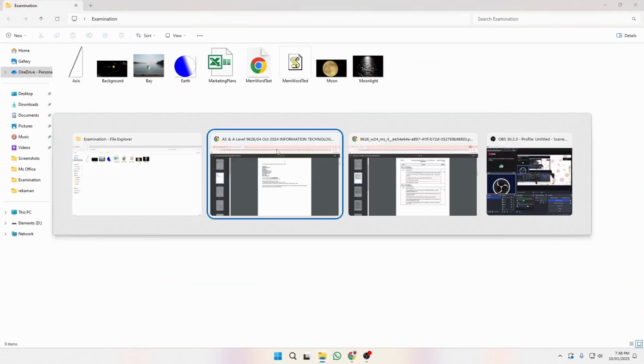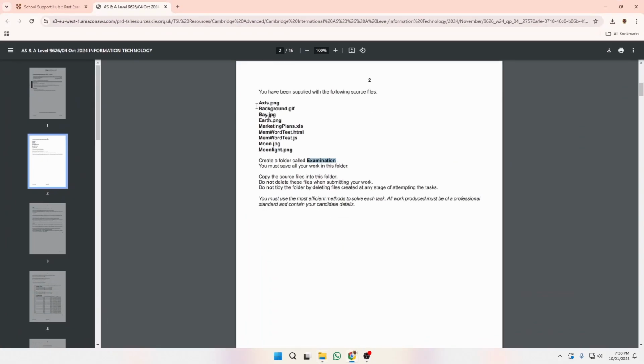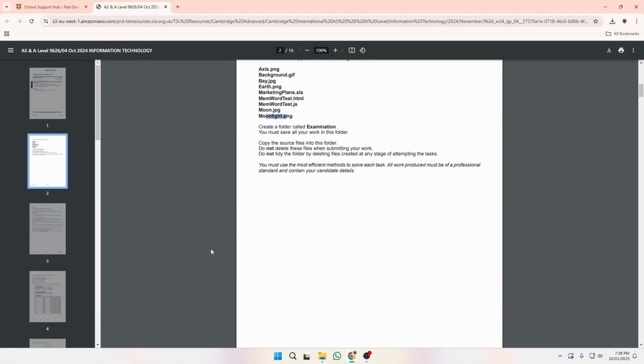In this folder, we have the files up until the moonlight. First thing that you want to do is to make sure that you have all the files available. And do not delete this file when submitting. And do not tidy the folder by deleting files created at any stage of attempting the task. It's best for you to keep safe everything that you have done, but make sure that you name it properly by the end of every task as requested.